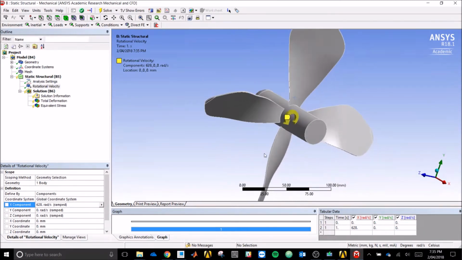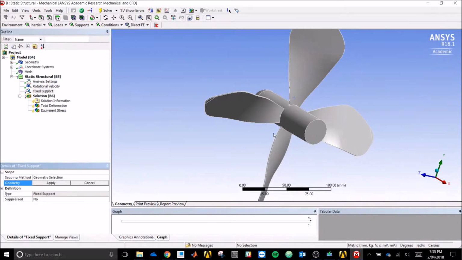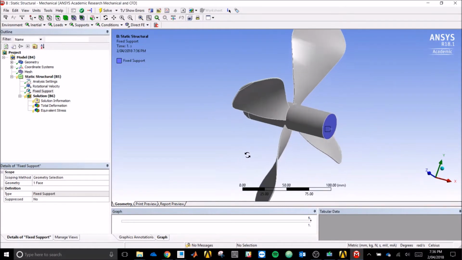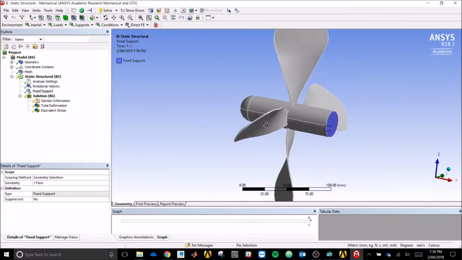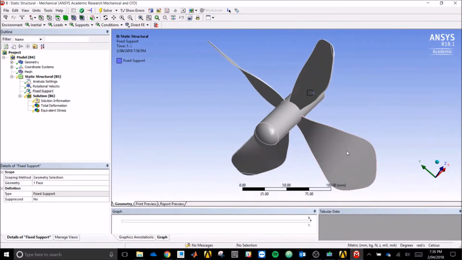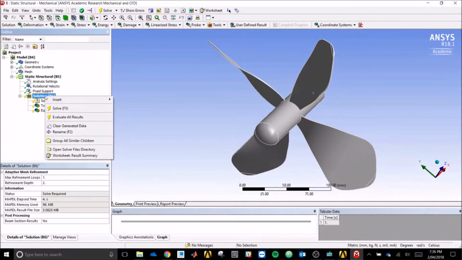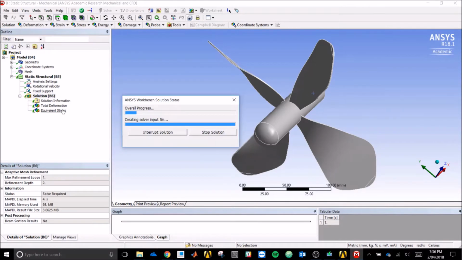Okay, I'm also going to fix the end of this in supports with a fixed support. I'll apply that. That just gives this model enough boundary conditions so that our ANSYS solver can provide the non-trivial solution. Okay, with that in mind, I will right click and solve that.